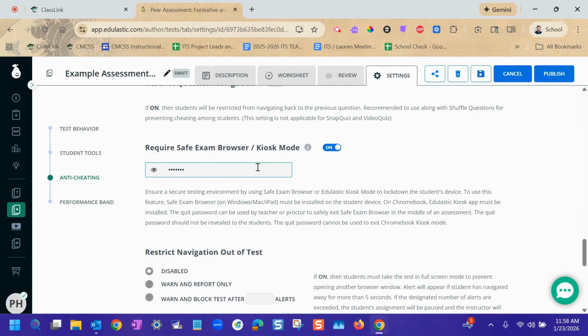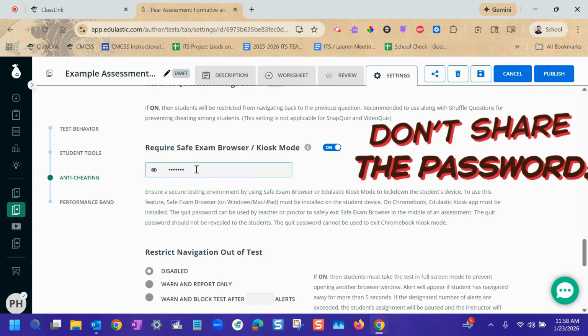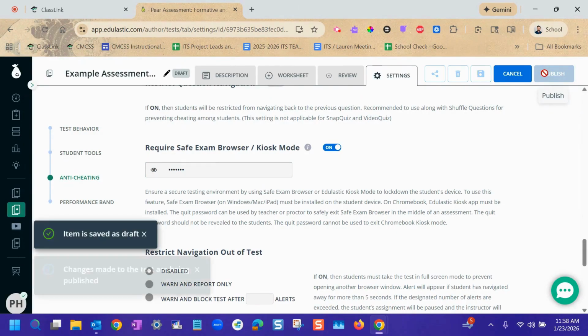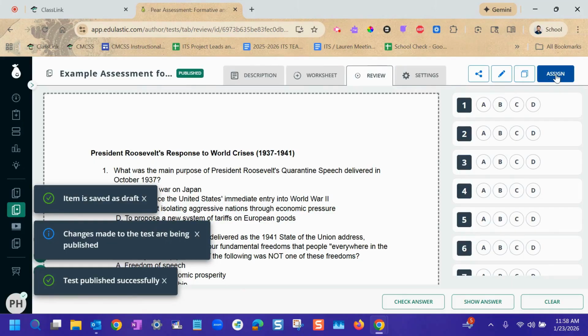If you decide to use the kiosk mode, make sure it's toggled on. Put in a password. Remember, don't give that password to your students. And then when you're done, you can save it as a draft if you still have to work on the test, or you can go ahead and publish it. Now, when the test has been published, you need to go ahead and assign it.